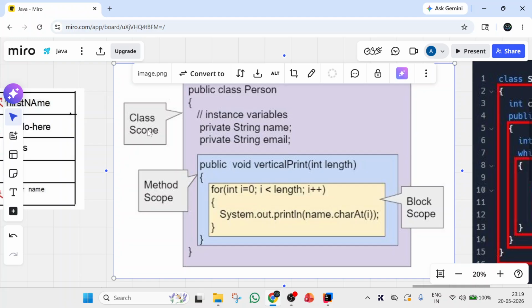What does it mean? It means that these variables will be accessible anywhere inside the class. Anywhere as in they will be accessible inside this main method, inside this vertical print method, and inside this for loop also. And it will be accessible even outside this for loop, inside this method, and outside this method also. But the condition, it has to be inside the class. That is class scope.